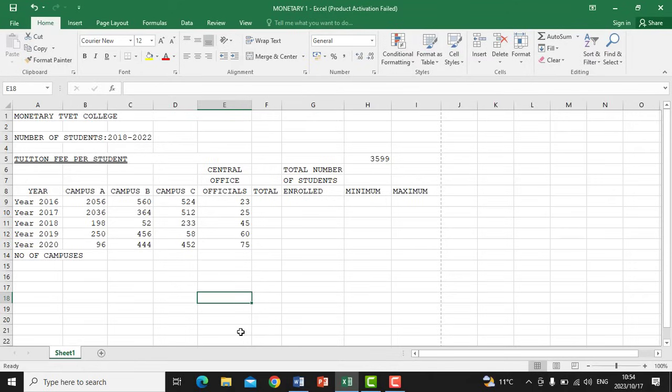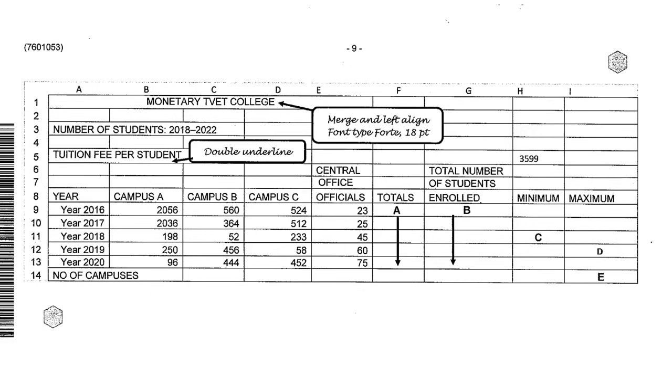And then 4.6, that is when we are now going to do calculations. Now let's look at the things that we are going to calculate. We are going to calculate where the letters are appearing. Now let's look at the spreadsheet in the question paper as to where you calculate. Totals as indicated there have to be calculated. Total number of students enrolled, that is B.